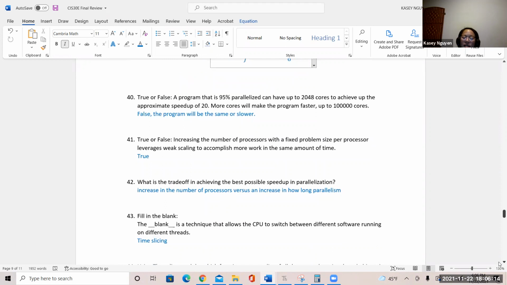Fill in the blank. The blank is a technique that allows the CPU to switch between different software running on different threads, and this is known as time slicing. Now we're going to enter threading. So it looks like, right, it's able to run multiple threads at the same time, but it's simply switching between the threads. And it is very minute, where the user can't really distinguish it.